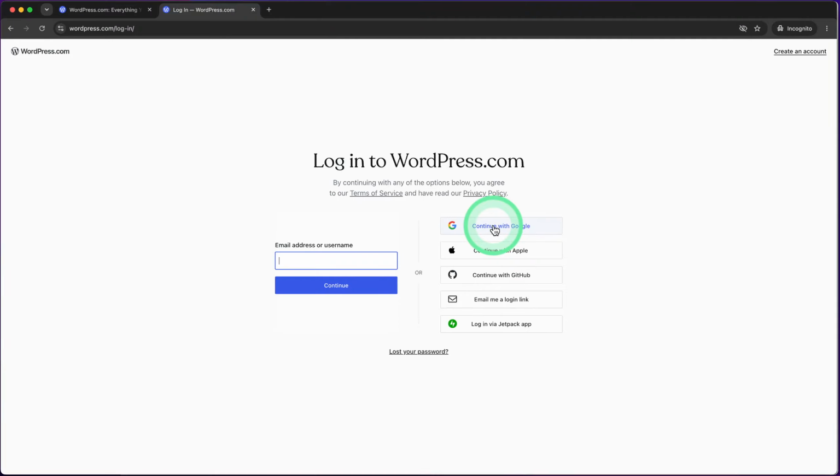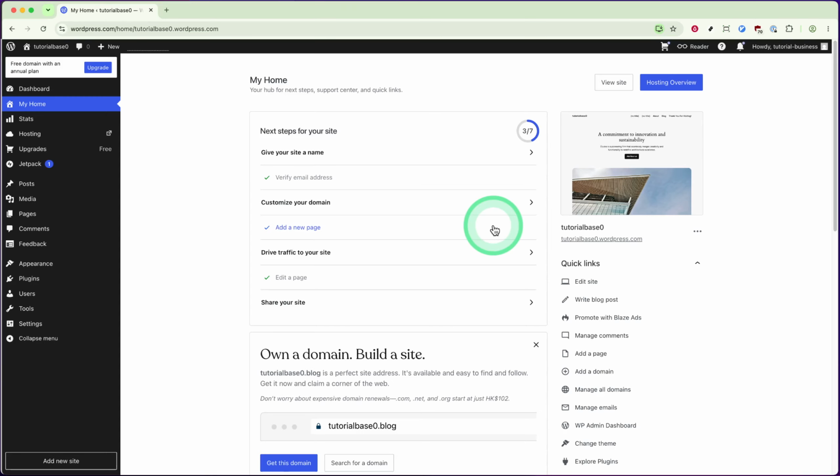Now, if you don't see your account listed right away, don't worry, just make sure you're signed into Google in your browser. After you've successfully logged in, you'll be taken to your WordPress dashboard. This is the central hub where you can manage all aspects of your website. It might seem overwhelming at first, but don't worry, we're focusing on just one specific task today: setting up your homepage.